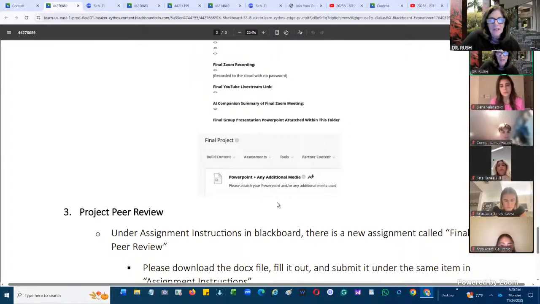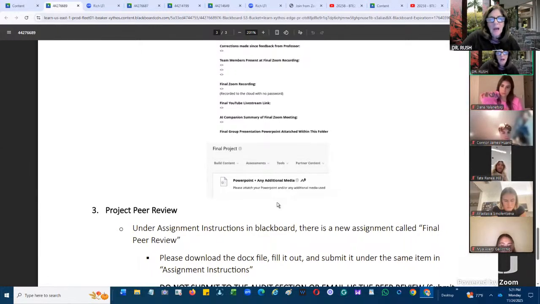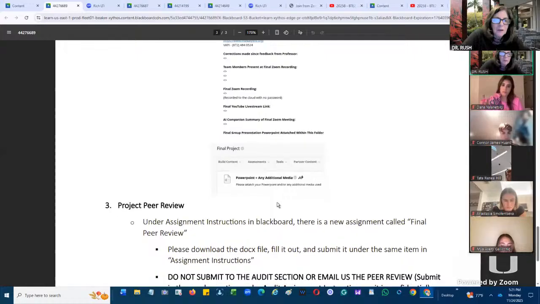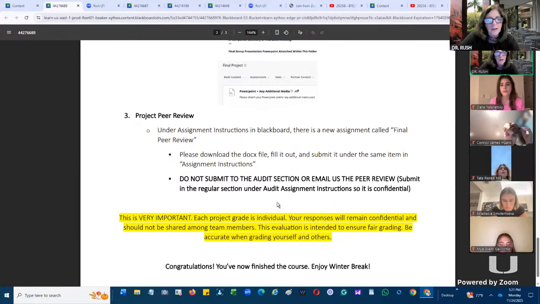Next Monday, you'll be doing a peer review. What is a peer review? You will review yourself, plus you will review all members of your group. You will be doing it in confidentiality. So you will not, did you hear that, Dana, be submitting it to the audit area, because the audit area, everyone can see it. You will not be emailing it to me, but you'll be submitting it. And next Monday, that will be available and I'll show it to you.